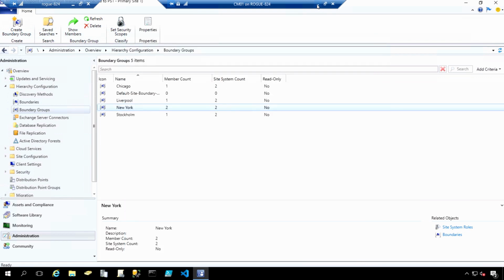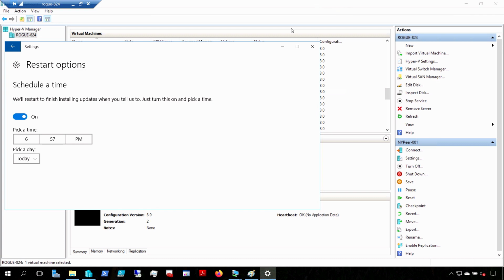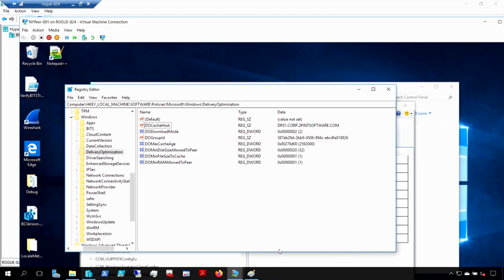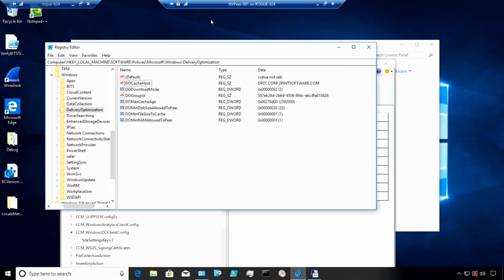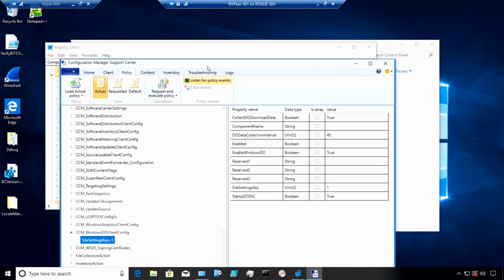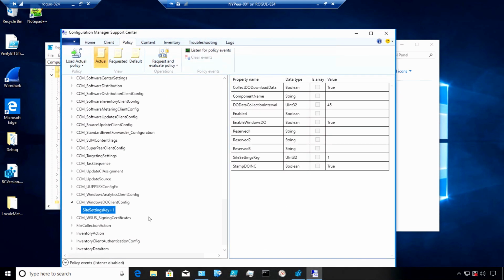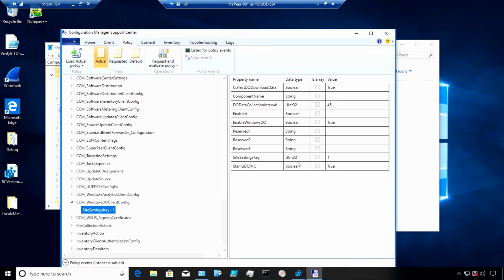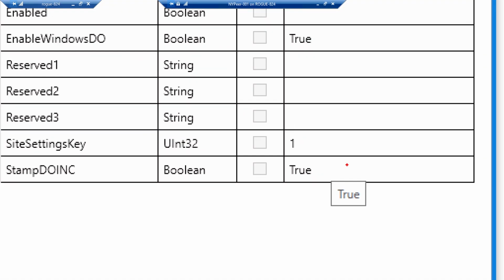And then if we go to a client, it's going to be very simple. I have it on this client here, so I had to run machine policy to make sure that it showed up. A way that you can check, once you've run the machine policy, is to open Support Center and go to Windows DO Client Config, which is this key here. Then what I'm looking for is stamp doink true, which it's done.